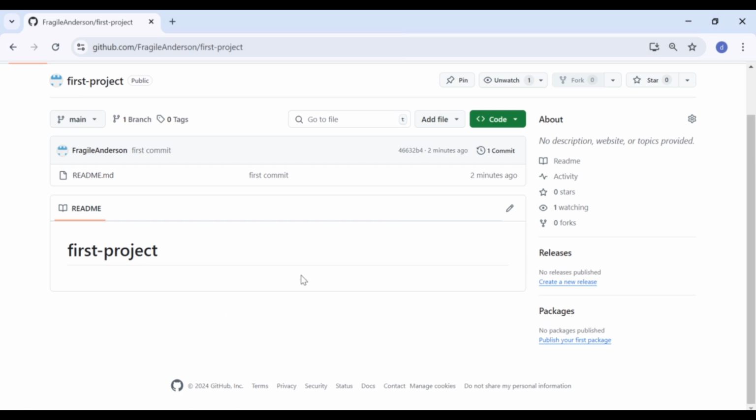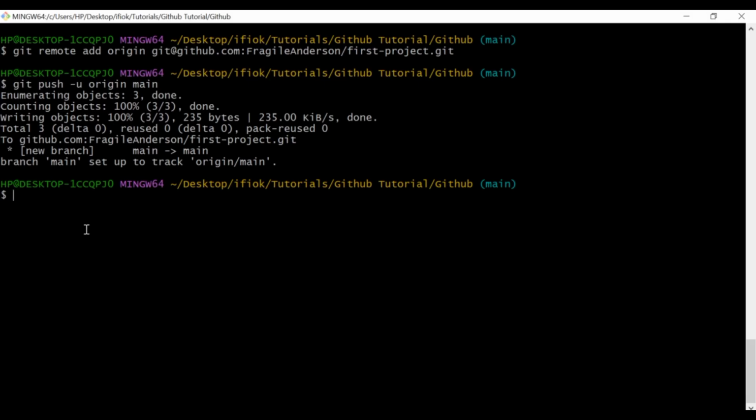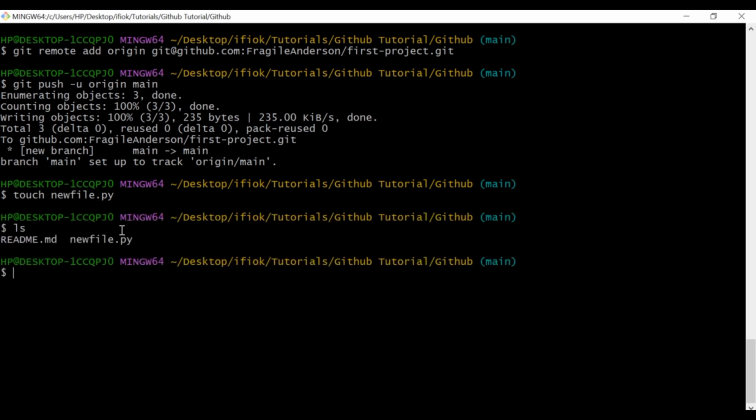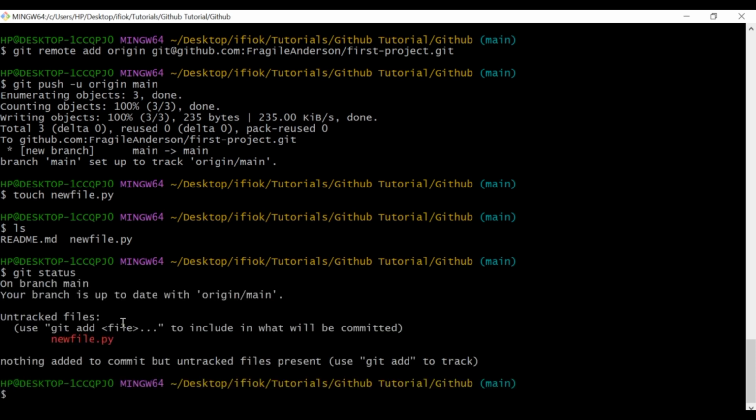All right, so let's test that our connection has been established successfully. From now henceforth, if you want to push to that repository, you don't need to go through all those protocols again. What you need to do is just create a file. For instance, let me create a file using touch new file .py. You can do ls to see that the new file has been created. But let's track our git repository by saying git status. It shows me that a new untracked file has been added.